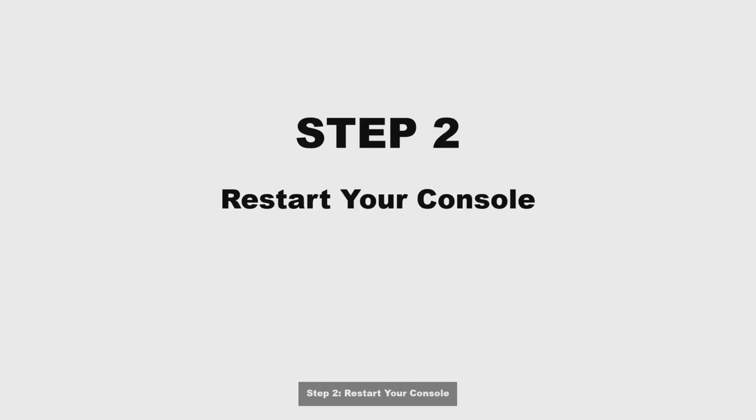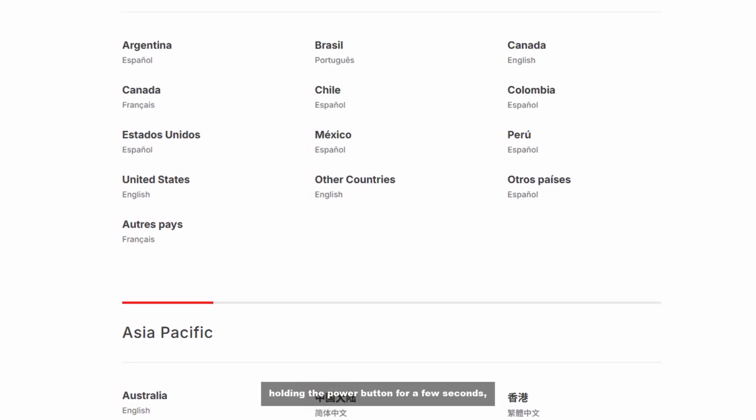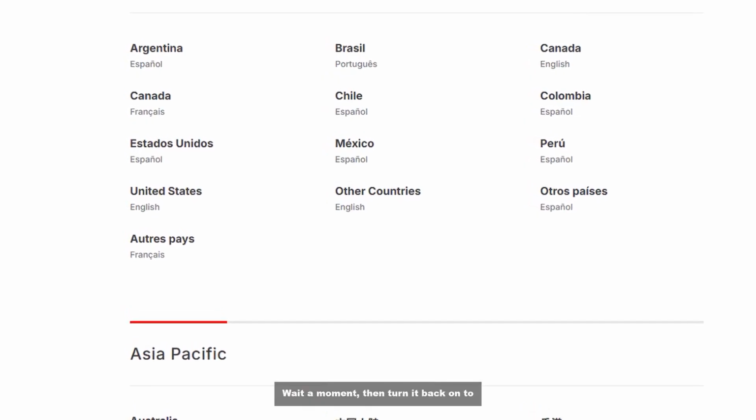Step 2. Restart your console. Power off your Nintendo Switch completely by holding the power button for a few seconds, then select Power Options and turn off. Wait a moment, then turn it back on to refresh the system.